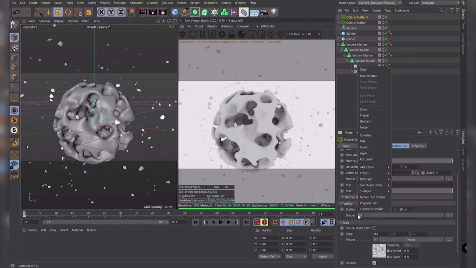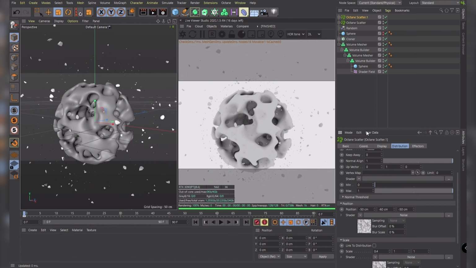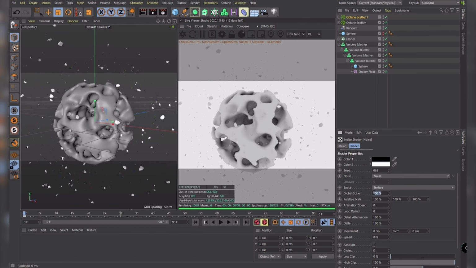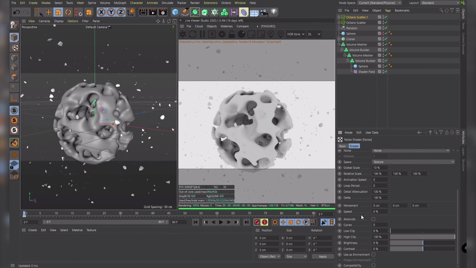I'm also going to use a noise for the position this time. So let's add that in the shader. Let's make this a lot smaller, maybe 10%. And we're also going to increase the contrast of this to something close to 60%.